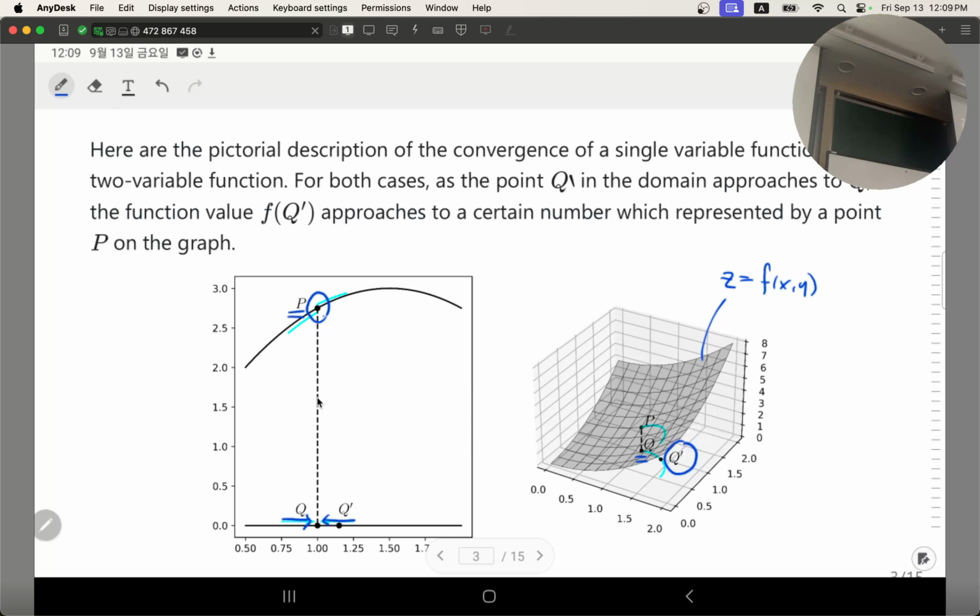And I want to see whether the function is continuous. That means if I correspond this point Q prime to the point on the graph of a function, then if I make this Q prime approach Q, then the corresponding point on the graph also approaches some point P on the graph, right?